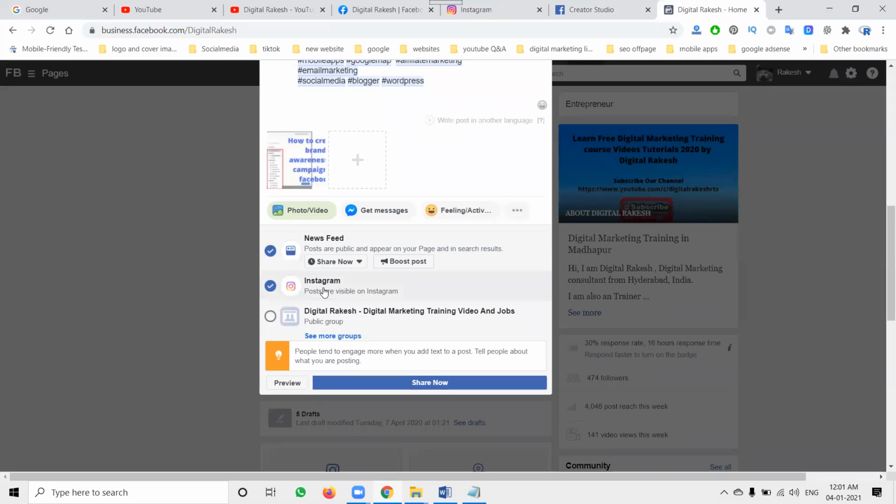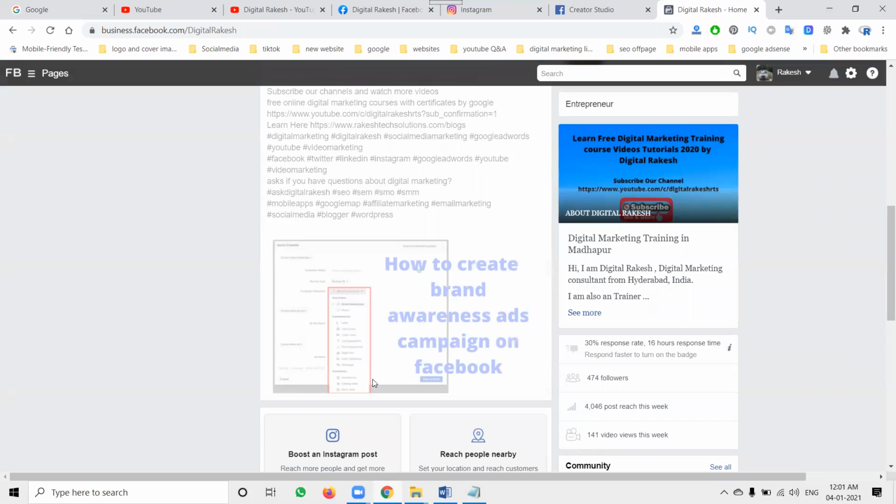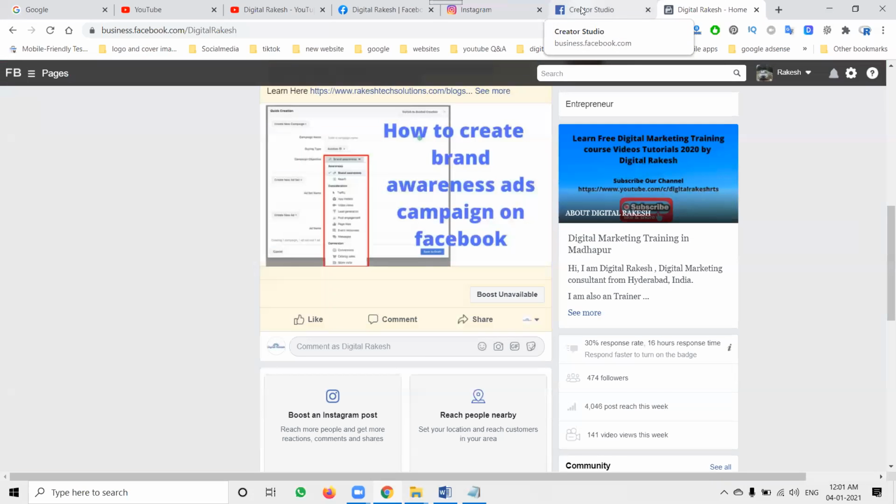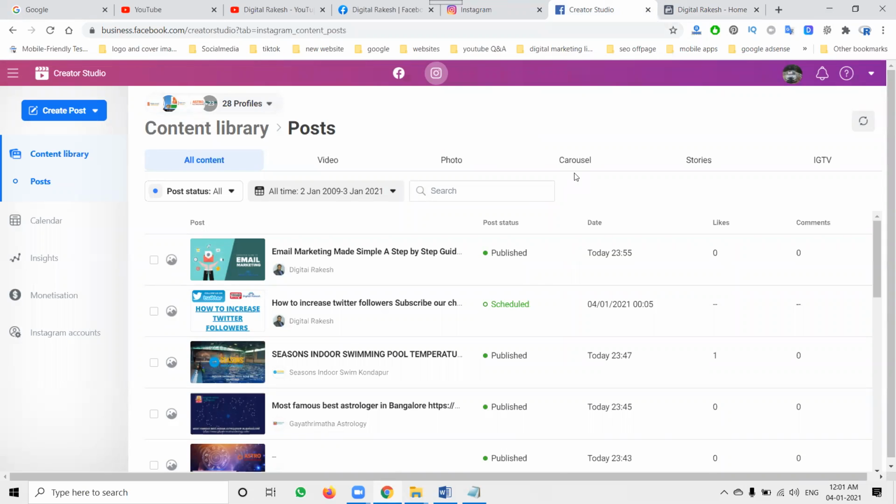Here, when you schedule the post, Instagram will be hidden. When you publish at post time, Facebook feed and Instagram will be enabled. So these are the features we have to know about schedule post time. Only for Facebook schedule post you can use Creator Studio and business.facebook.com/your page username. This is the method we have to follow to schedule posts on Facebook and Instagram. Facebook will be separate, Instagram will be separate. We can post only for Facebook also. Facebook will be scheduled, Instagram will be on-time post, or Instagram scheduled, Facebook on-time post.